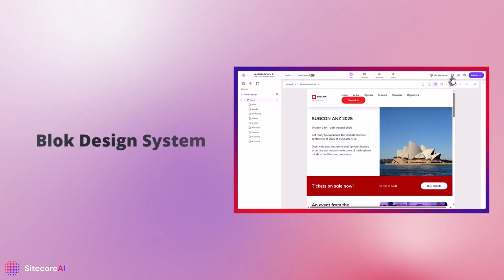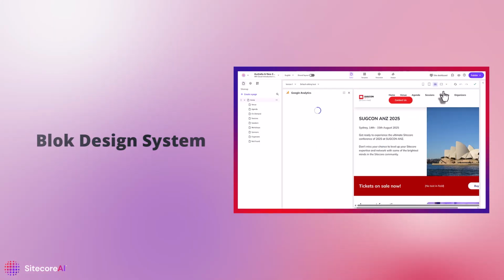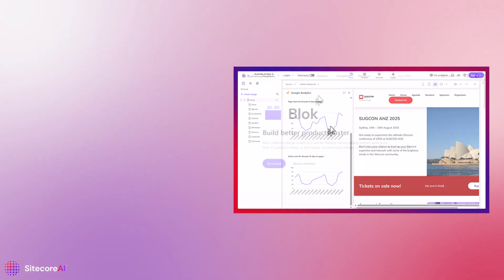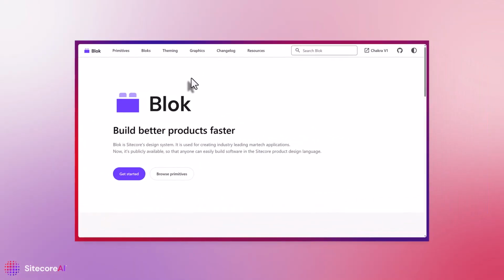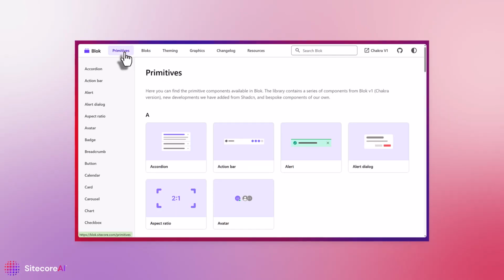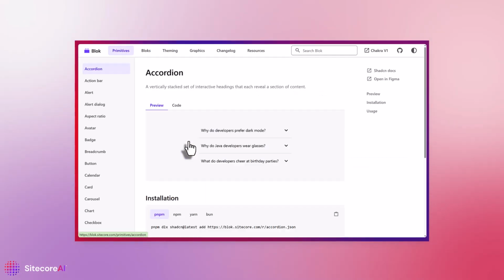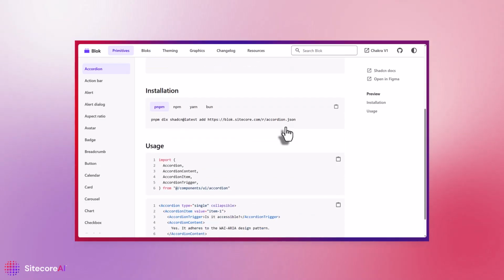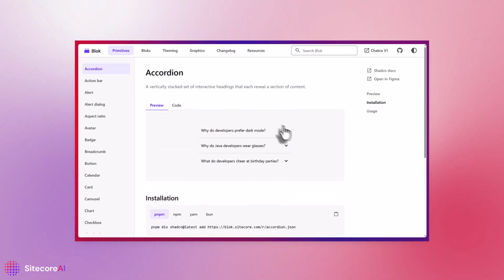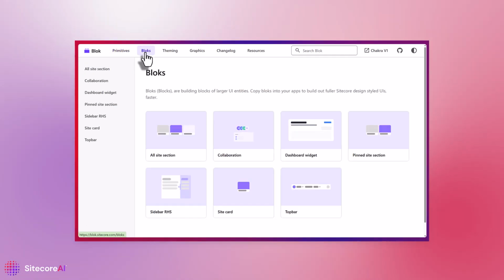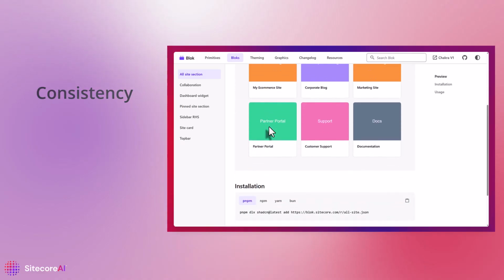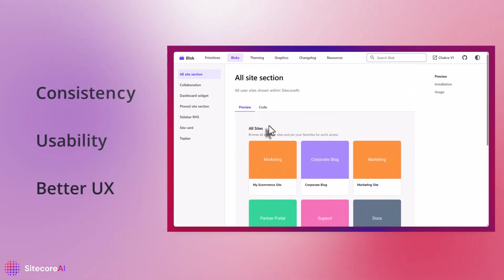Extensibility in SitecoreAI is not just about adding functionality, it's also about integrating seamlessly into the existing experience. That's where Blok comes in. Blok is the design system for SitecoreAI. It provides a consistent UI framework and style guide so that anything you build looks and feels like a native part of the platform. The key idea here is you don't design your own UI from scratch. You reuse what Sitecore already defined. This ensures consistency, usability, and a better experience for users.